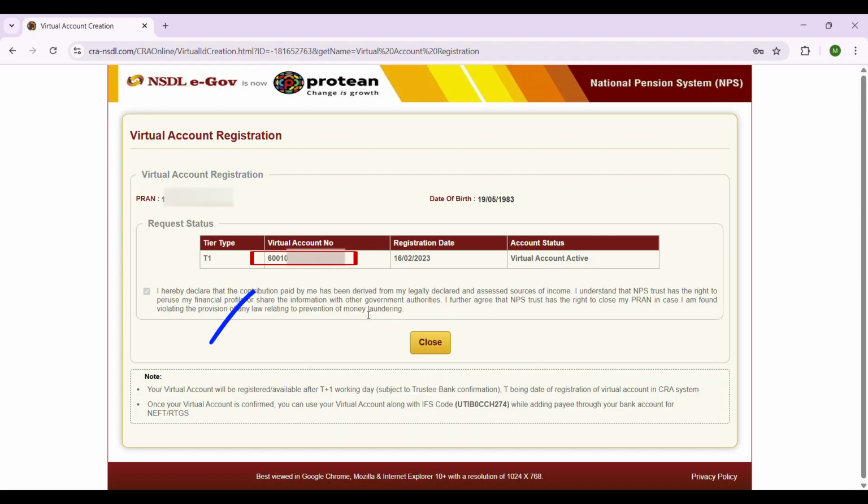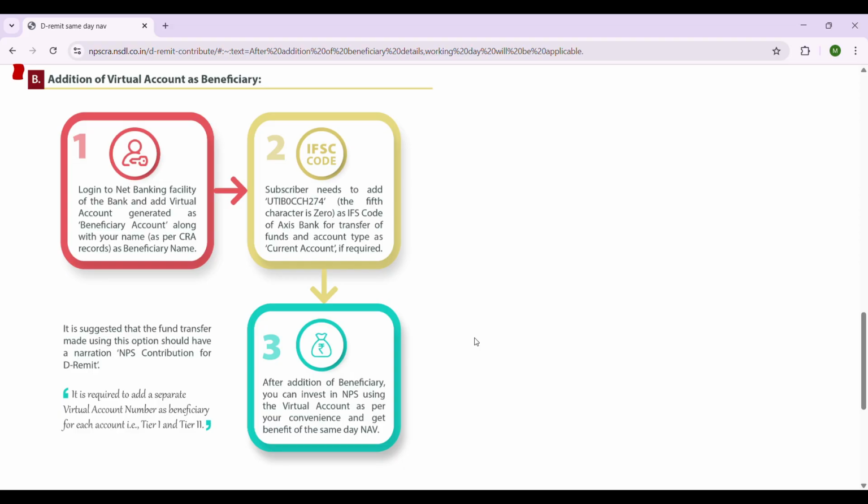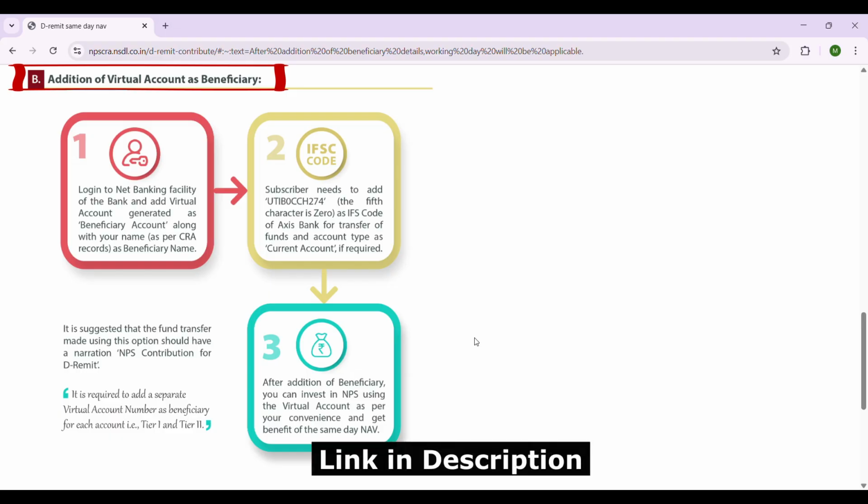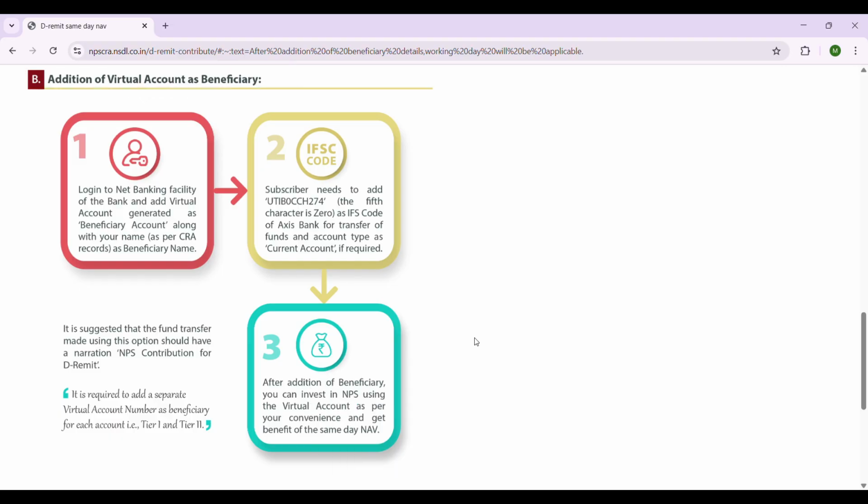This is your virtual account number. You can see the tier type and you can see the virtual account status. Add the virtual account as beneficiary. So this is the addition of virtual account as beneficiary URL page. The link I will give in the description. So here the steps are mentioned.